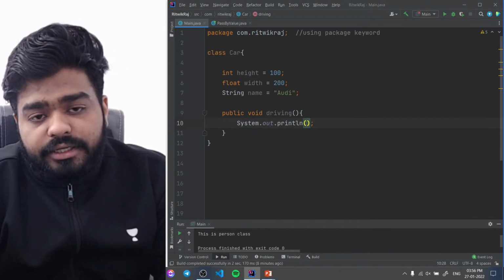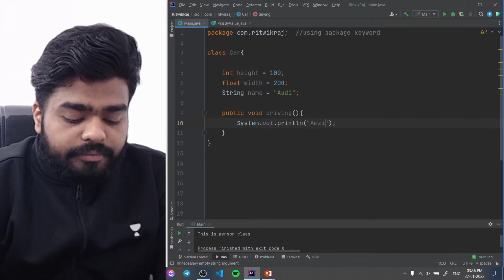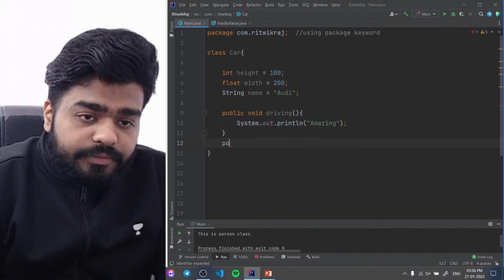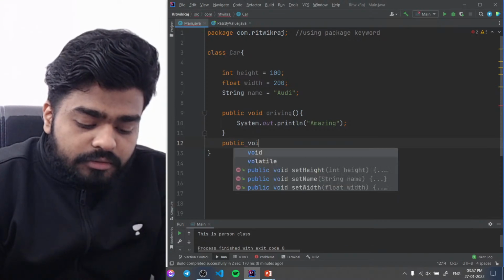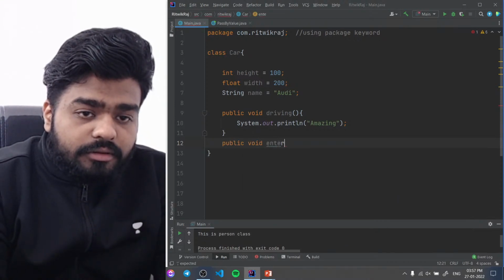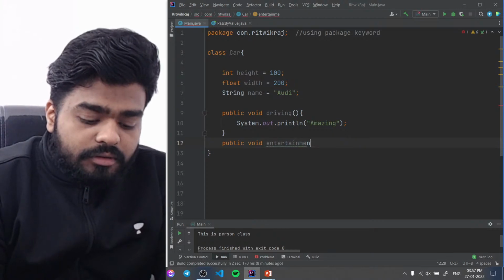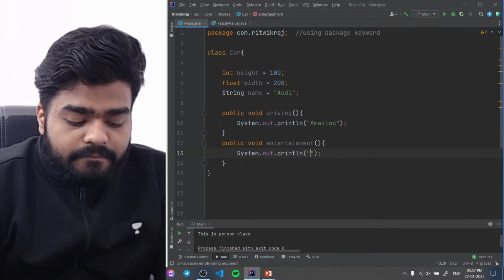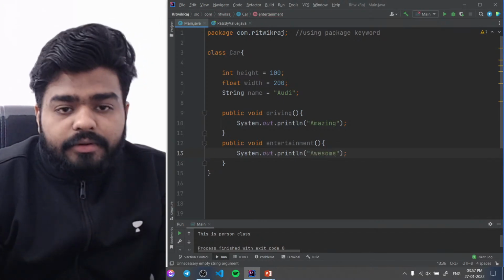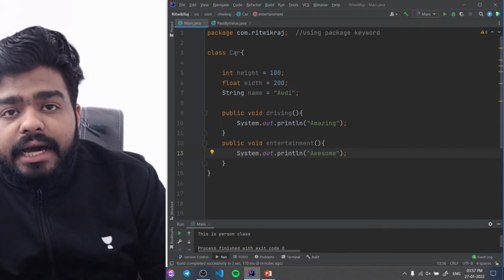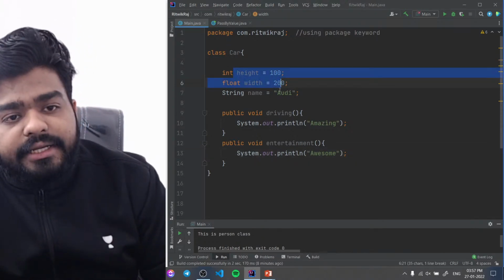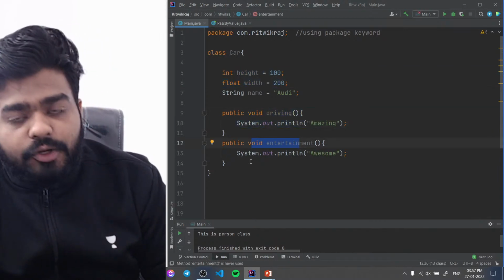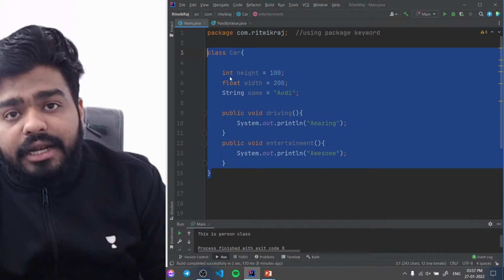So let's say I'm just going to print here amazing, right? I've printed amazing here. I'll have one more method, entertainment. Okay, now look at this, this car has all the information. I have the height, width, name, I have the driving property, I have the entertainment property, everything is there. So we can create an object of it, and that's why it is called a class, correct?